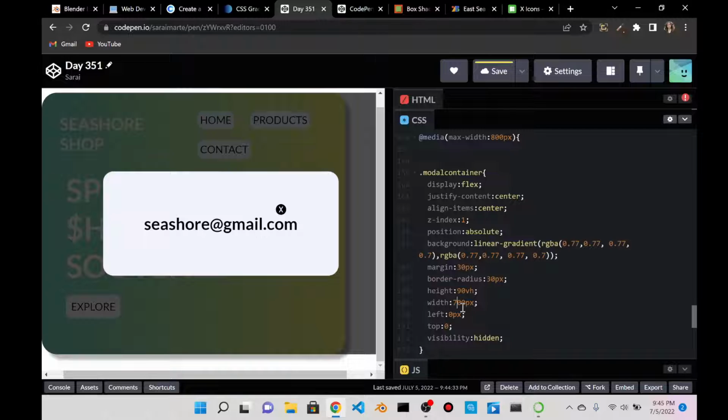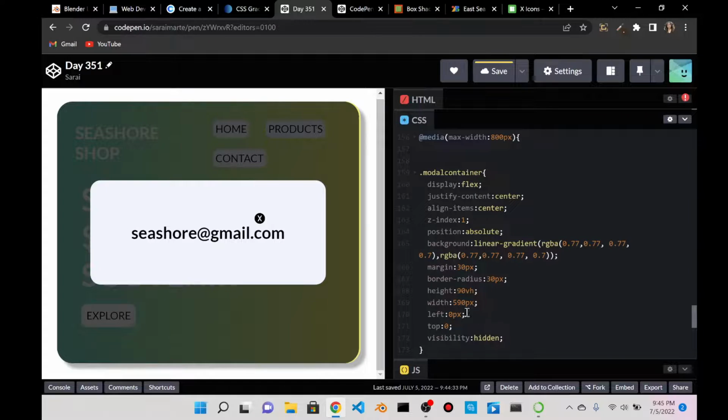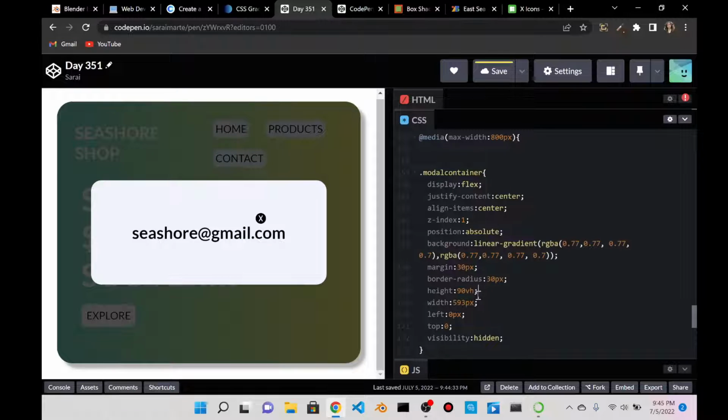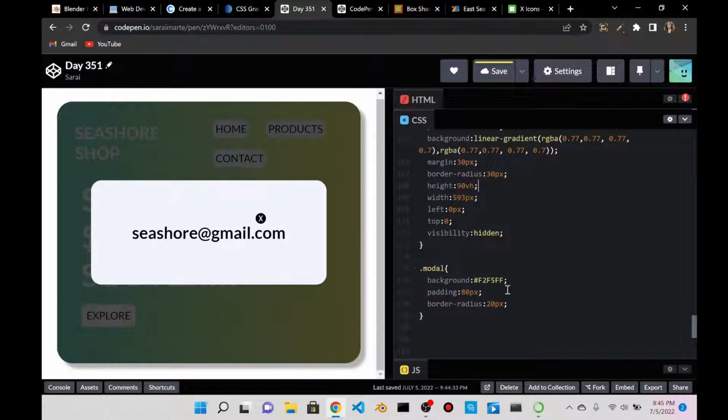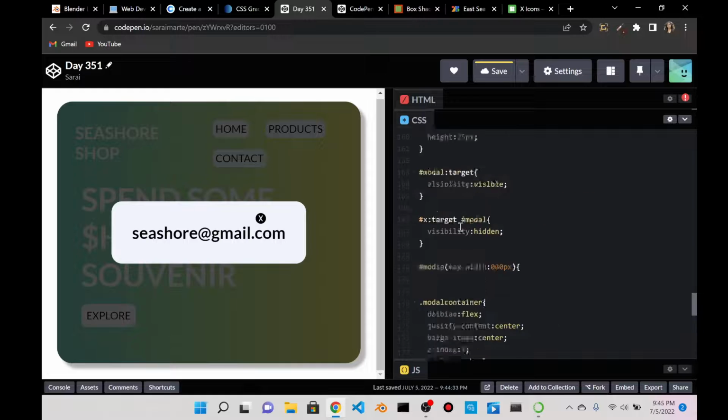Nope. 600. Almost. So let's do 590. Nope, 593. Okay, that works. And then the Modal needs to have maybe a padding of 40 pixels. And then maybe, actually not, maybe 50 pixels. Oh, and also the X.